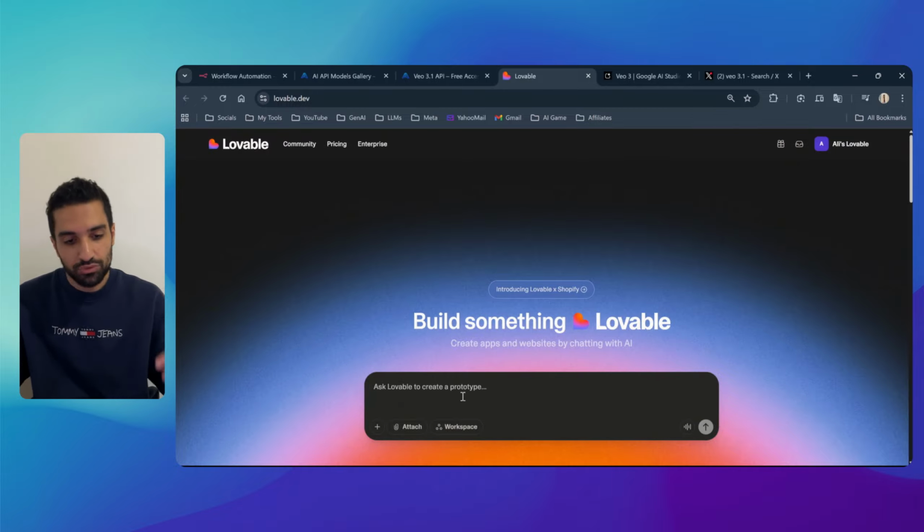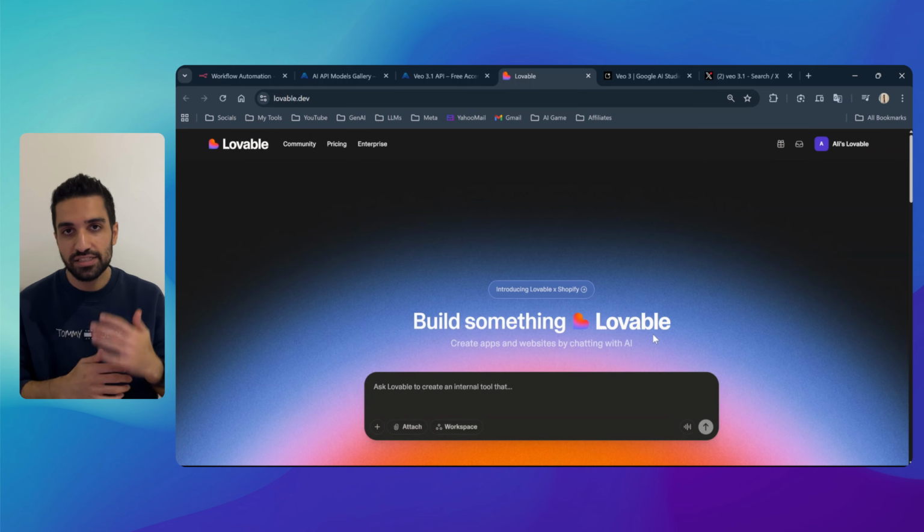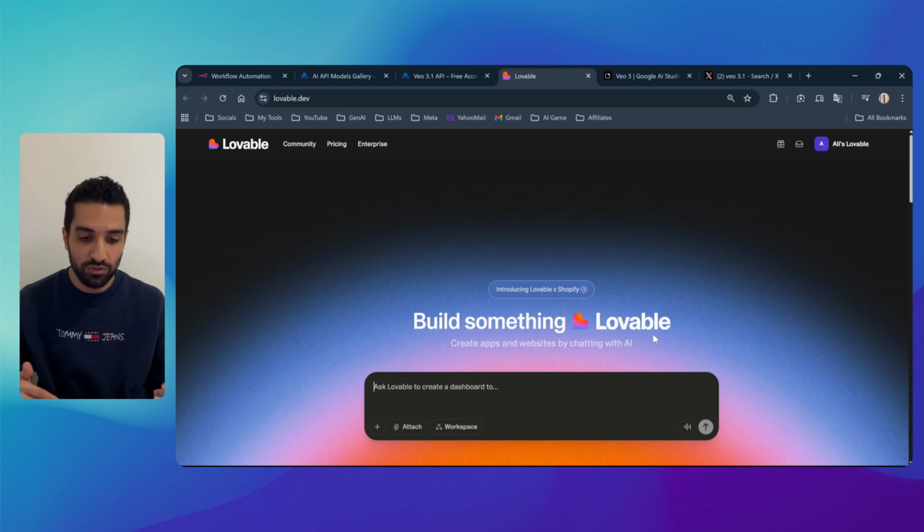So here we're going to prompt our Lovable saying that, hey, this is the application that we want. And when we press enter, Lovable will start building our application in minutes.